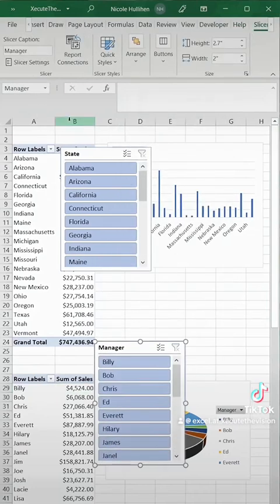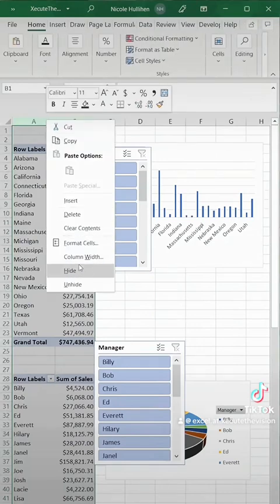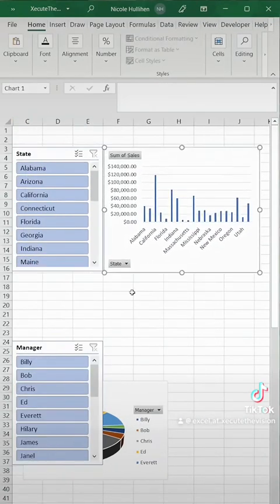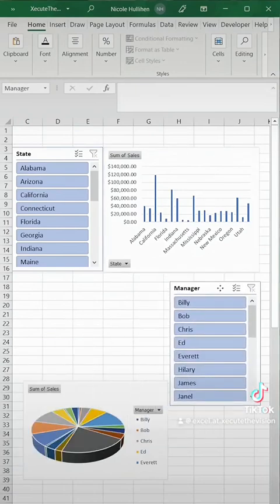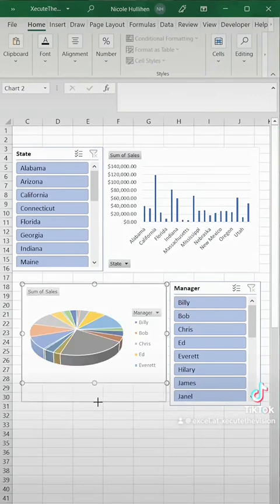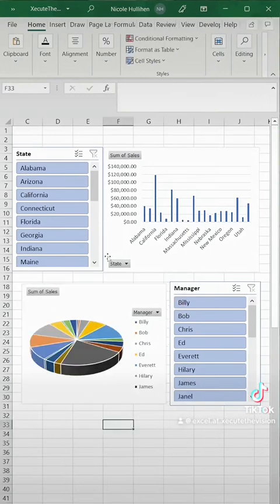Next, we're going to move these things around and we're going to right click and hide the original pivot table. We no longer need that. And let's move our charts in place. I'm going to do a little bit of an alignment here off to the side and resize this a little bit. Now it's looking good, but we need a title.